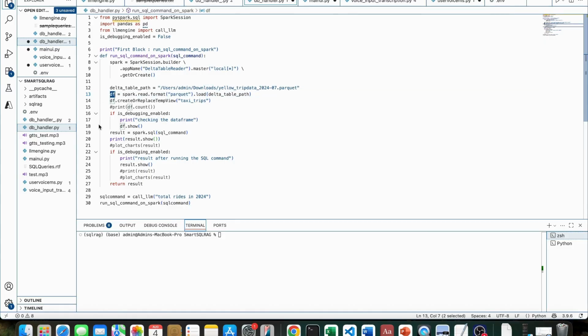We call it df, meaning data frame, and then we use the createOrReplaceTempView method. This will create a temporary view for our example. This is also a Spark method, and the temporary table name is defined as taxi_trip. Then if debugging is enabled, we can print some message like checking the data frame. This is just for verification purposes. Then we execute our actual SQL command by using spark.sql, and this is our actual SQL command. We need to pass this command, so we will see how it looks and how it's working.